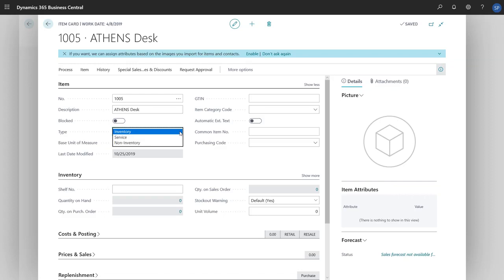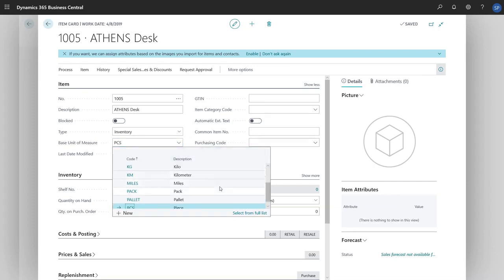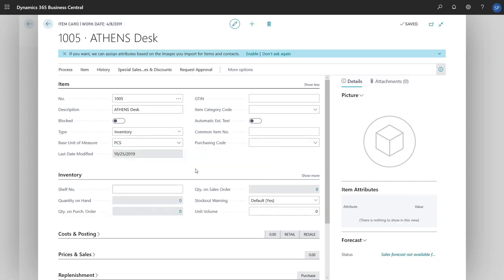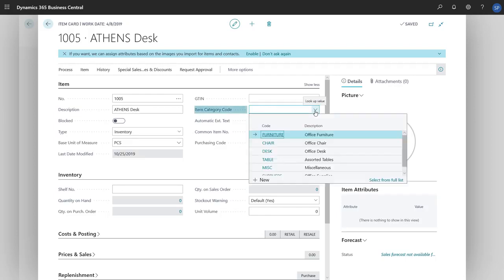on time. Now we'll specify the base unit of measure, which is how we measure the physical inventory for this item. All item ledger entries for this item will be posted with this unit of measure. On the Item Fast tab, we can also assign the item to a category by choosing an option in the Item Category Code field.